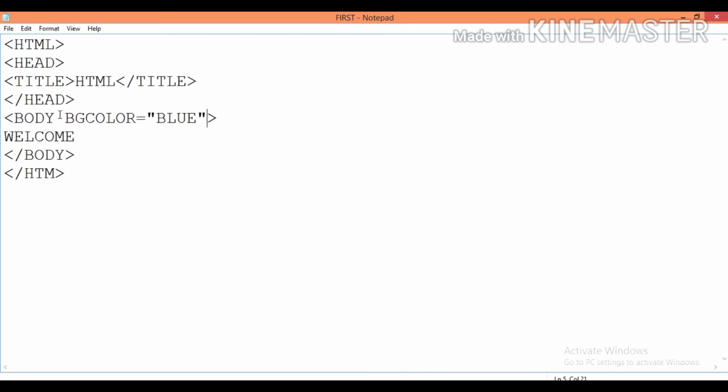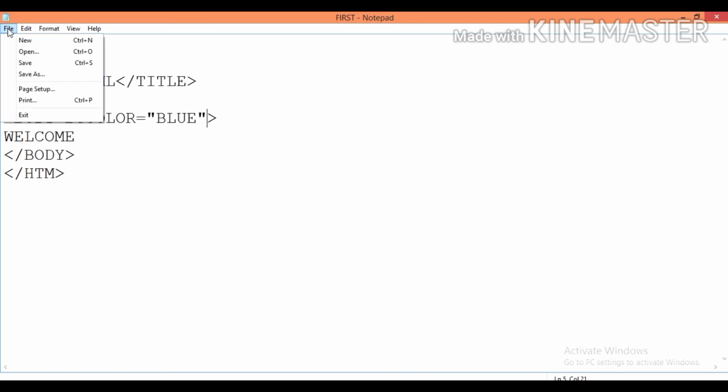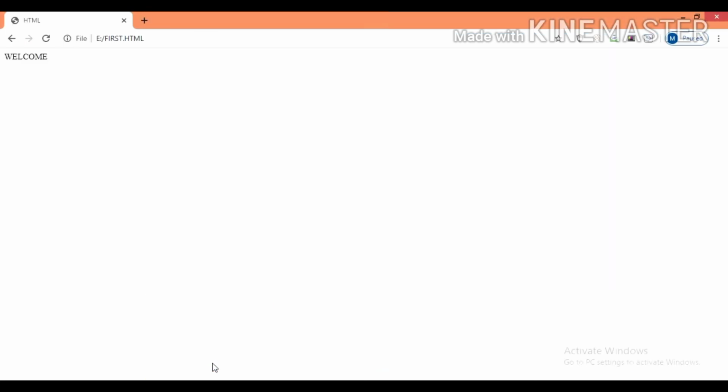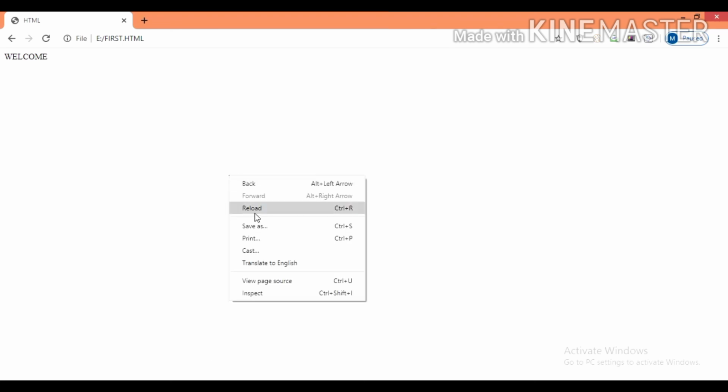Let us save it. Right click on the file and save it. Next time whenever you do any change, remember you have to click on save. Now we have not closed the previous web page in the browser, so open it and reload. In some computers it may say refresh. In some browsers you may see refresh, so click on refresh or reload. See, the color has been added. The page background color has changed.